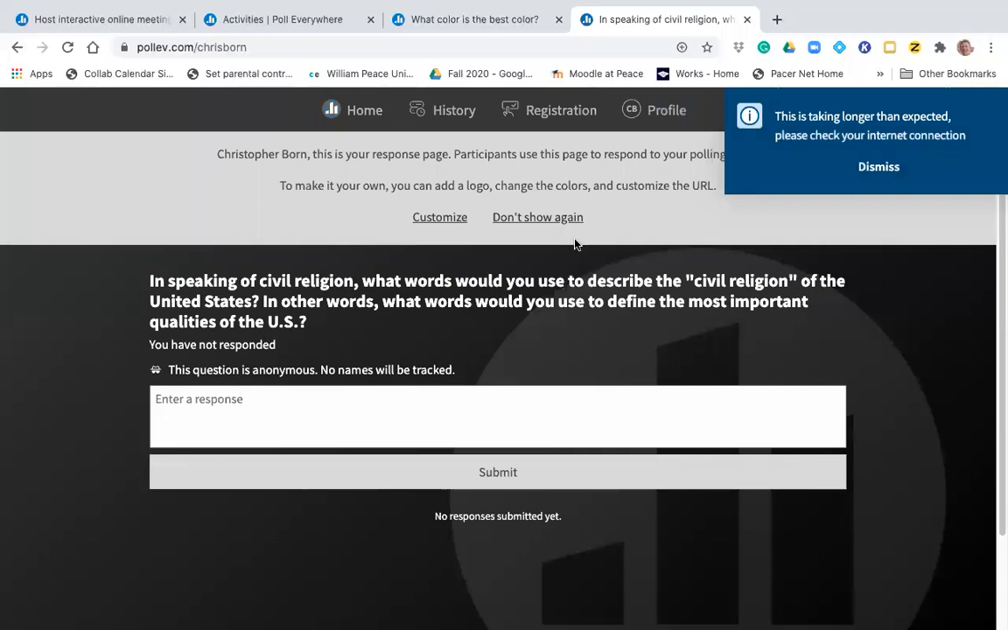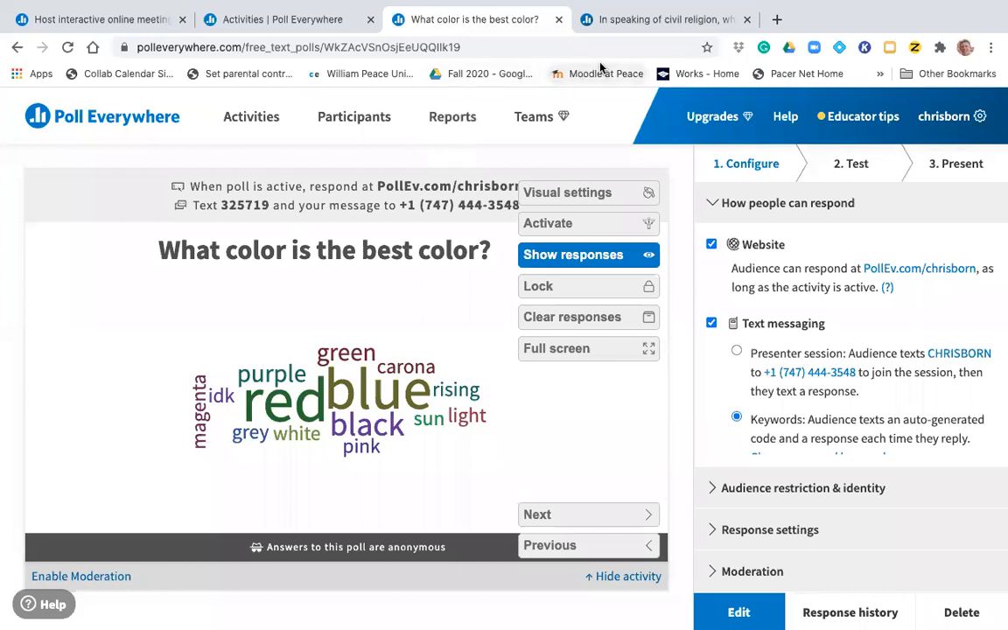So I'll have all my active polls and my history, my home profile, and students don't have to create a profile if they don't want to. All the active responses that I have out here will show up, and students can just go to this. They can just bookmark that, whether it's on their computer at home. So that's good for people who are on their computer at home or on their computer in class. They can also text.